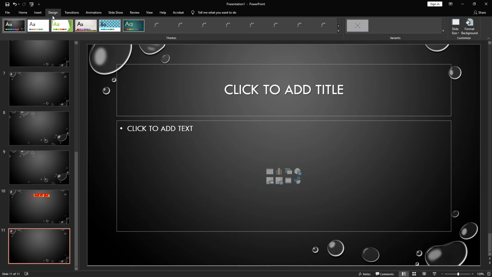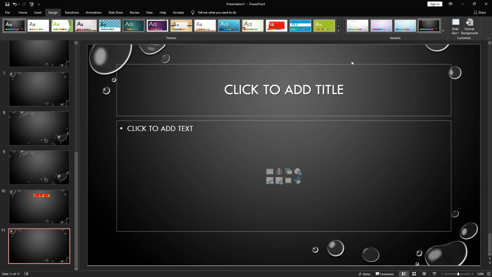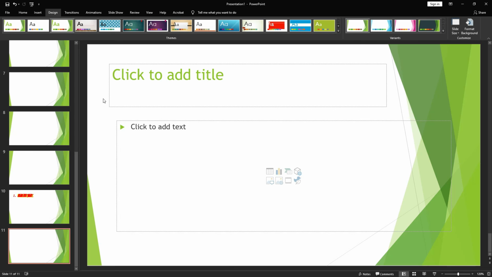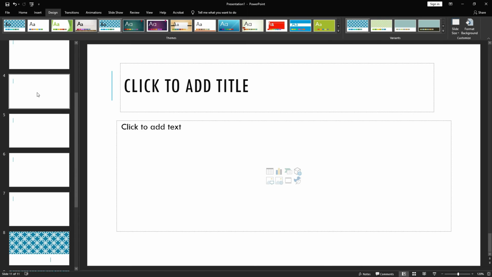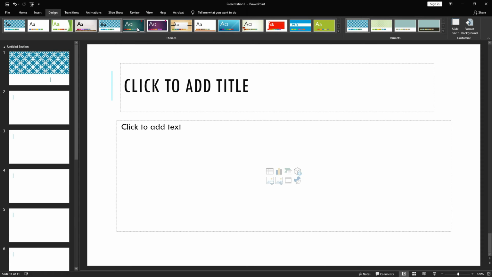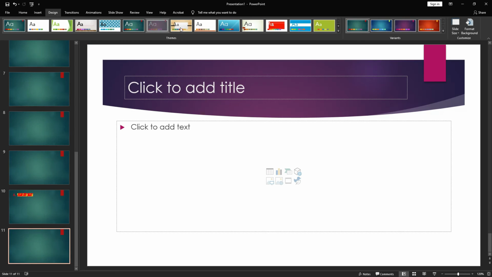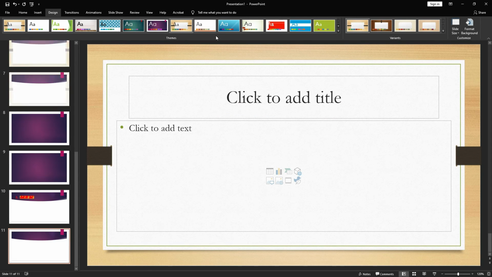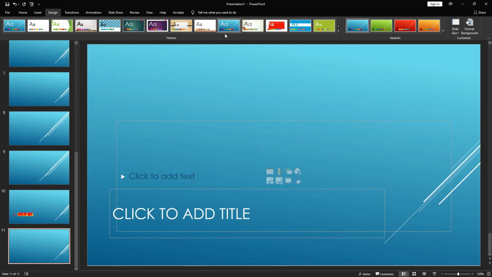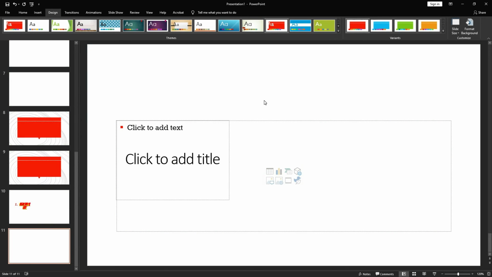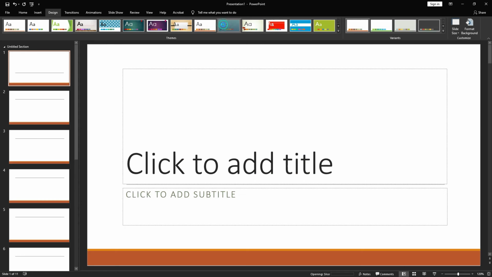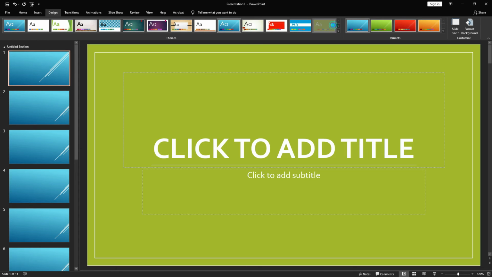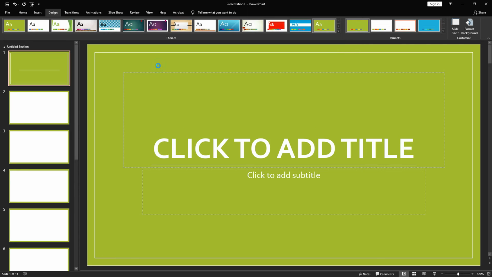Now we come to design, and at this place you can also change the slide design that you are using. Once you have selected your project already, you can decide to change it some other time. If you feel it's not nice or it's not fitting the project you're doing, you can change it and it will change for you. You can change them to how you want them to appear. There are a lot of them here.